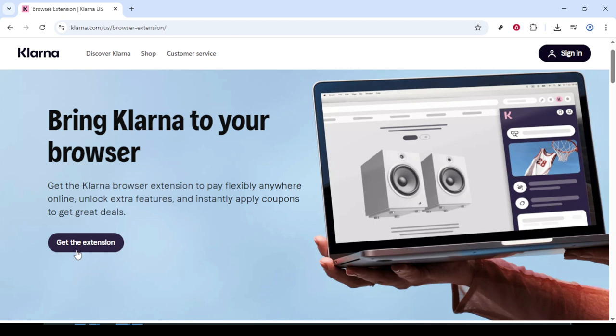As the installation completes, the Klarna icon will appear in the top right corner of your Chrome window, usually among your other extensions. That icon is your gateway to see what you can do with Klarna. Once the installation is complete, take a moment to click on the Klarna icon and explore its features. Klarna may ask you to sign in or create an account to start using its services seamlessly. Just follow the prompts and you'll be ready to shop smarter.